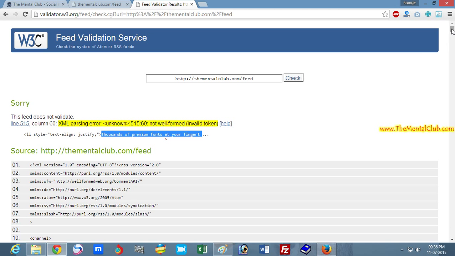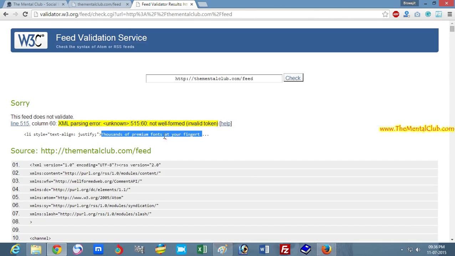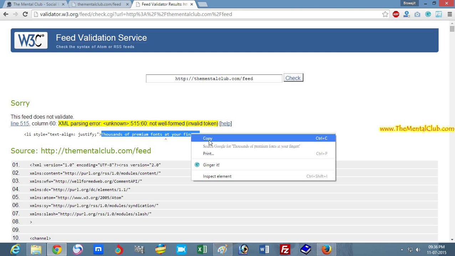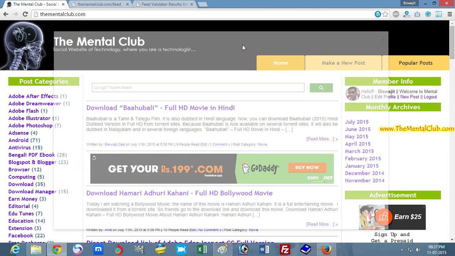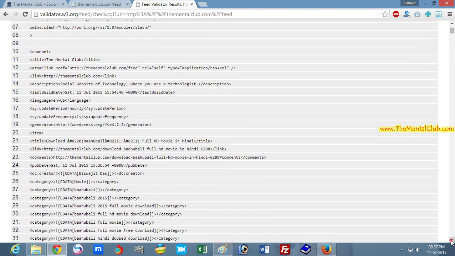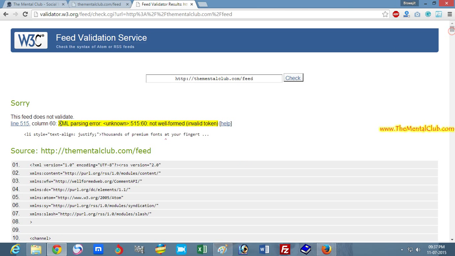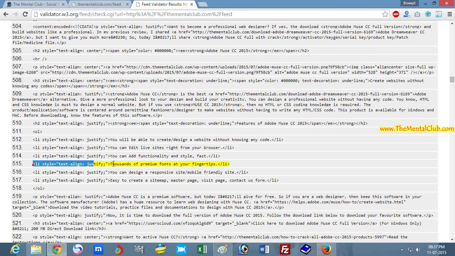You can see the post, which post is not well formatted. Then copy this text and go to your site and search for it. Alternatively you can see the post, sorry, okay, line number 515. So go to line number 515 and it is showing the error, and you can find which post has this error.